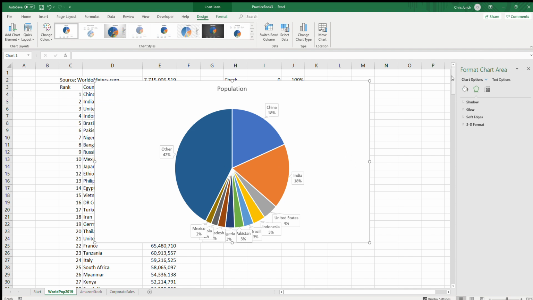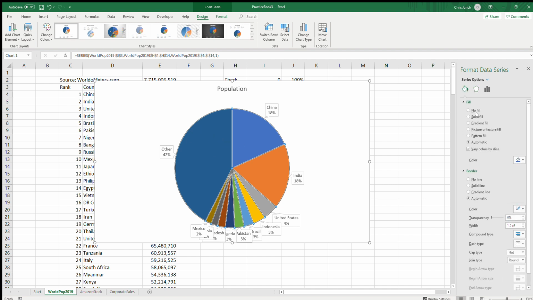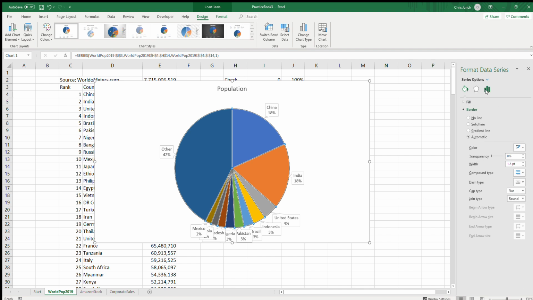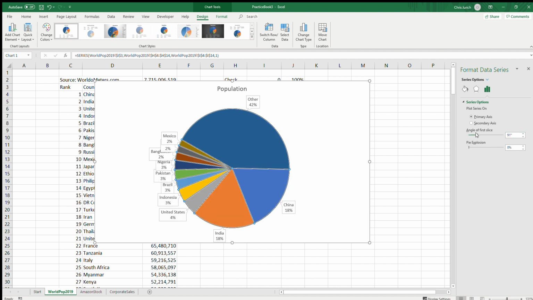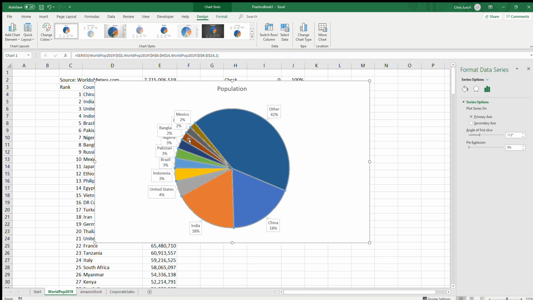So what you can do is, you can select the whole data set again, and then you go over to series options, and you go angle of first slice, and you can just offset it slightly. So we'll try offsetting it by like 90%, and that's pretty good. So now we have all these countries over here.